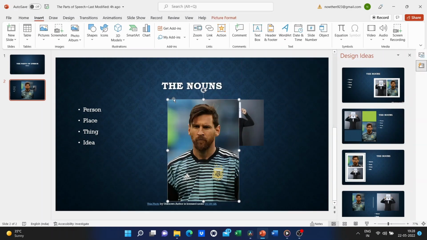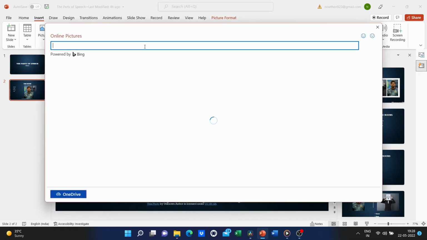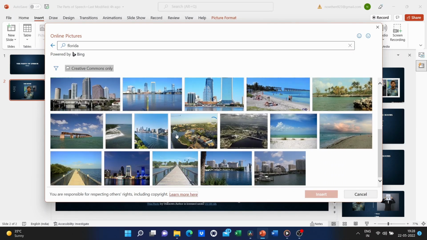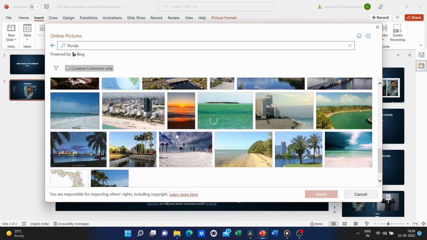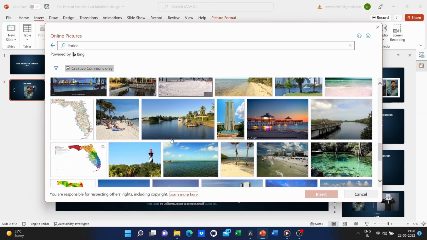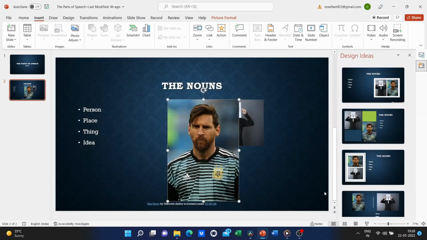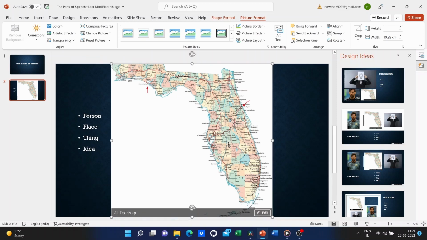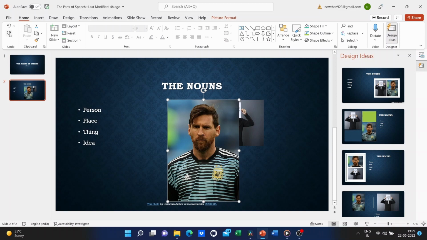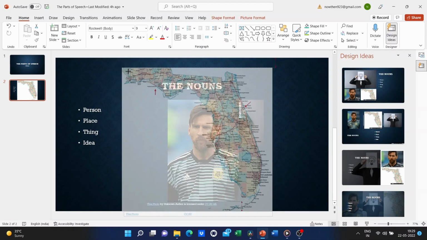Isn't that nice? And I can do the same to find an example of a place. I'll just do a search for Florida. And you'll notice that things are loading faster now. The first time that you insert an online picture, it may be a little delayed, so don't be discouraged if that first time is kind of slow. So here's a nice picture of Florida that I'd like to use. So I just click on it and select it, and I click Insert, and it pulls that image into my presentation. Now you probably notice that I'm resizing these images just by clicking on the corner.